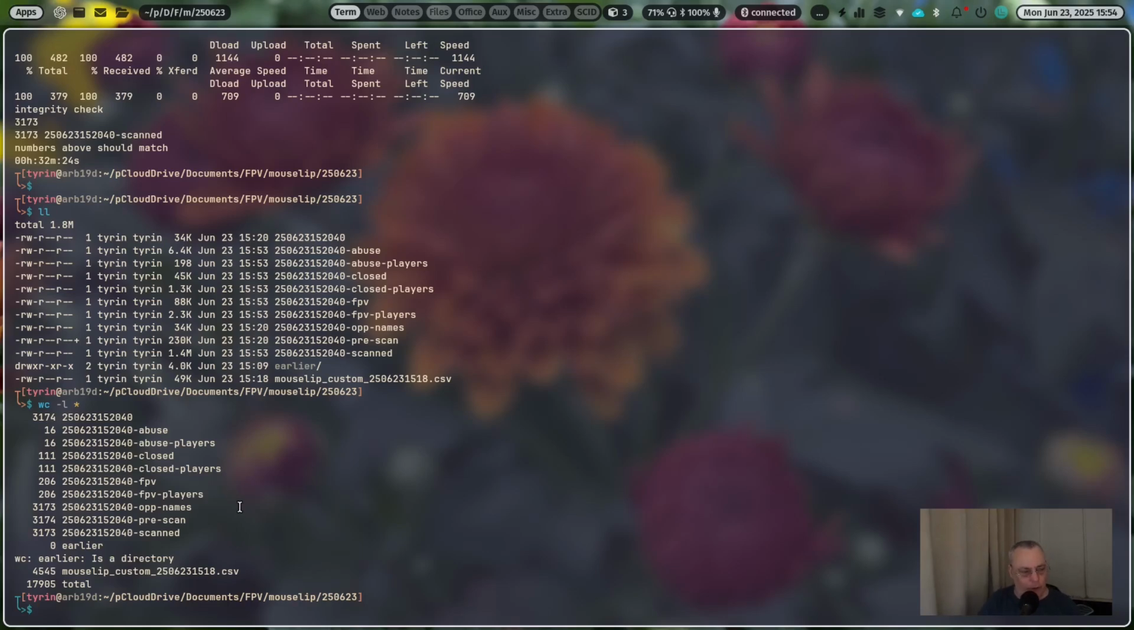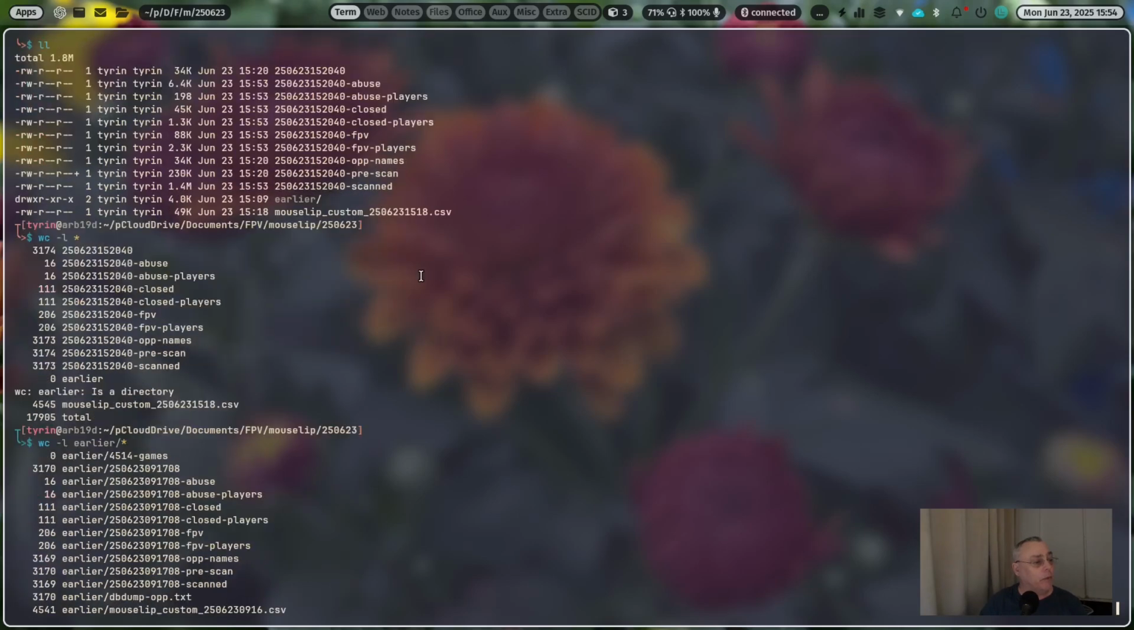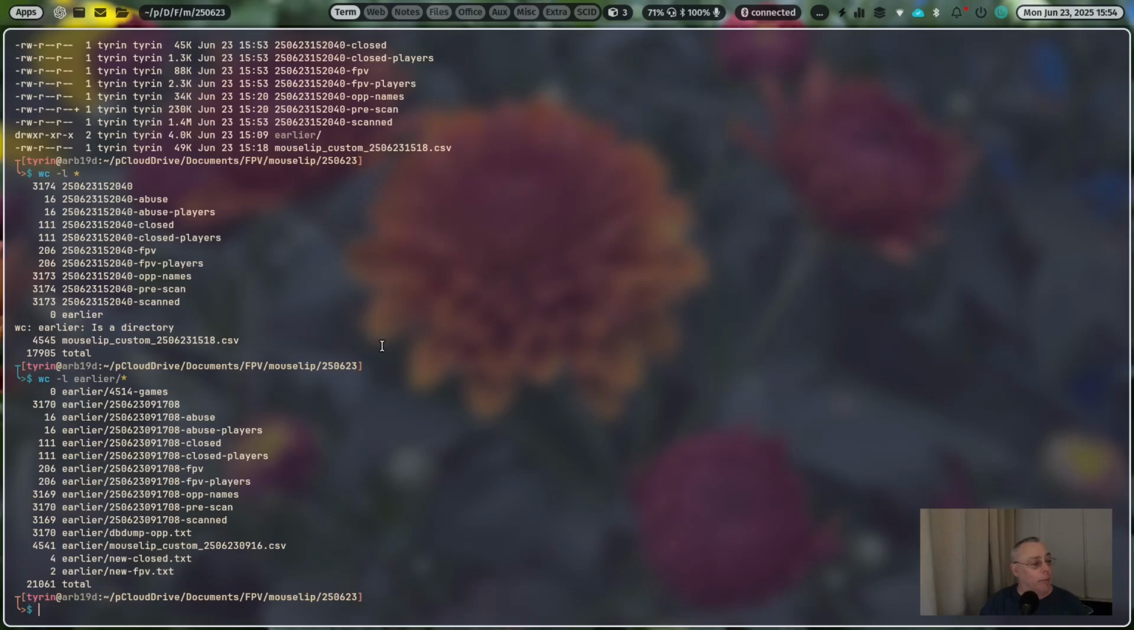I ran this earlier on just my database without downloading from the Chess Insights website. If I do a wc -l in the directory for earlier, you can see there was also 206, 111, and 16. So there hasn't been any change here. But that shows how many people have been closed.